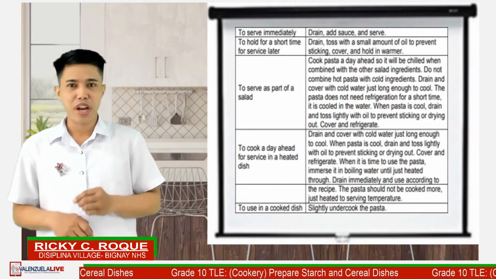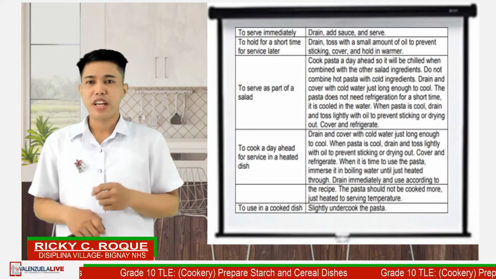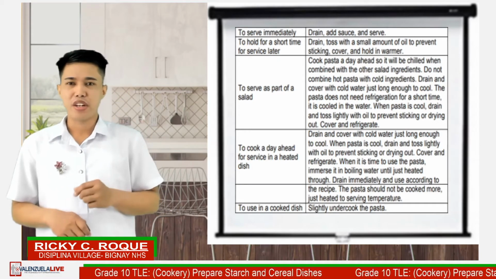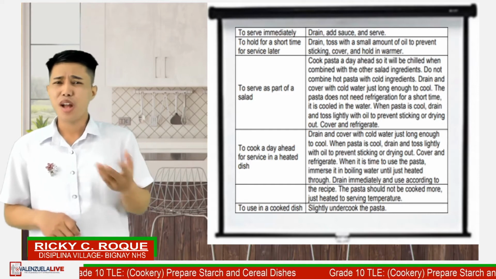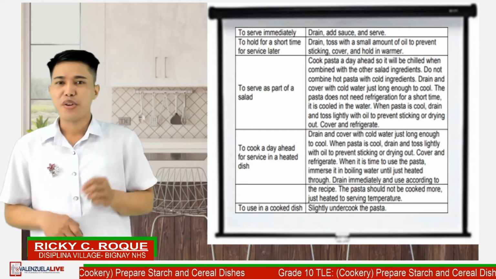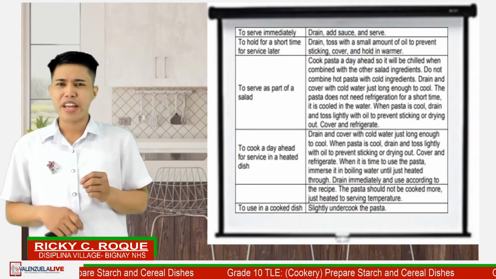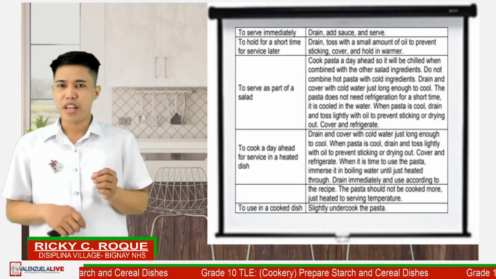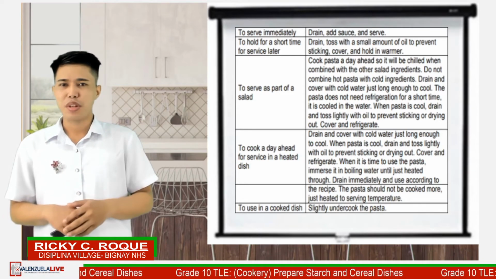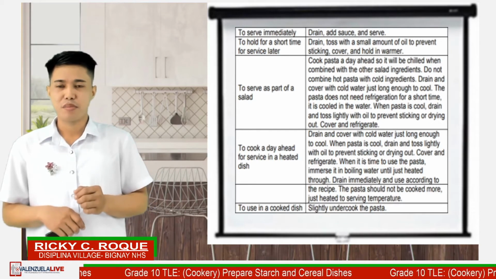Cover and refrigerate. To cook a day ahead for service in a heated dish, drain and cover with cold water just long enough to cool. When pasta is cool, drain and toss lightly with oil to prevent sticking or drying out. Cover and refrigerate. When it is time to use the pasta, immerse it in boiling water until just heated.